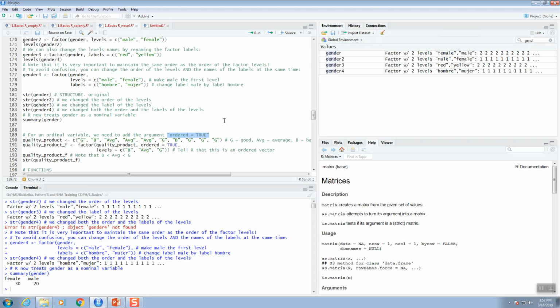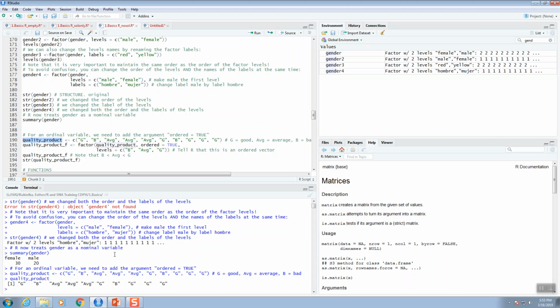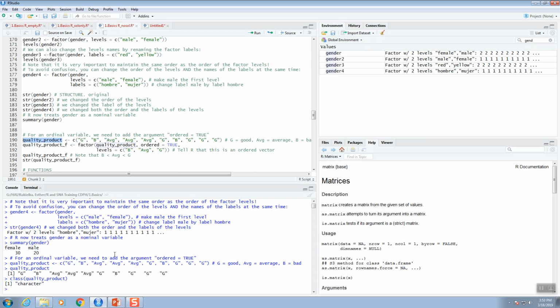Okay, otherwise it will make it as a factor, but it won't give you an order. So I created this one that is quality product. I'm gonna assign this. This is just a vector with good, bad, average, average, average, good, bad, good, good, good. If I run it, I can see it here, and I'm doing here up arrow, and then at the beginning I'm gonna say class, and I run it. This is a character, okay, you see the quote, so you know it's a character.